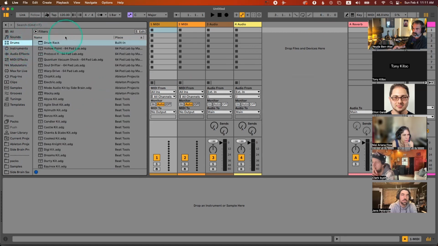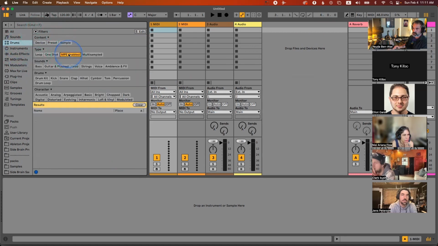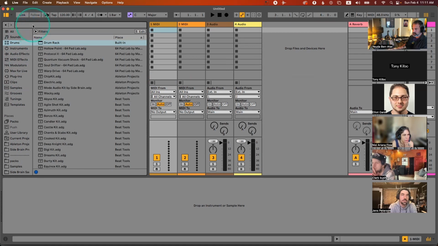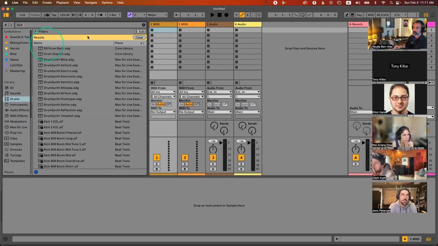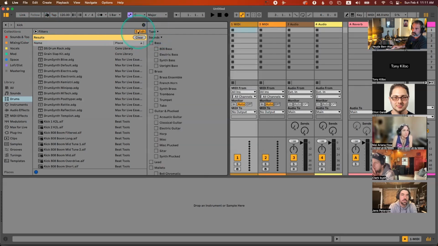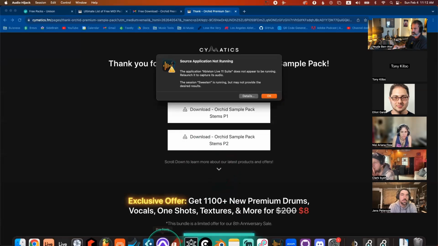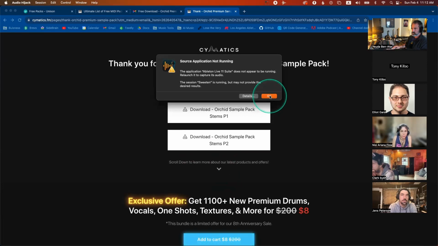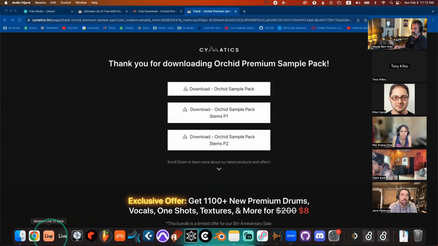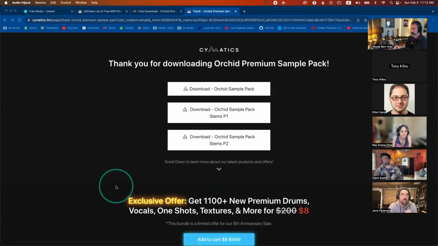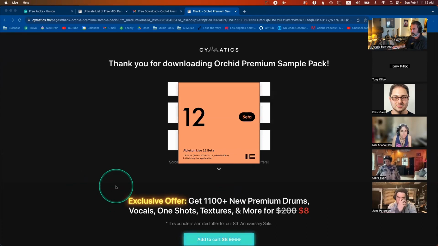There's also a way to start saving your searches. So if I search kick right here, I can add it. I think I might have to close 11. Just one second. Let me close this. Okay. Let me open 12.